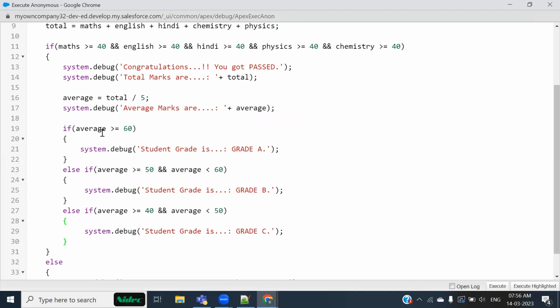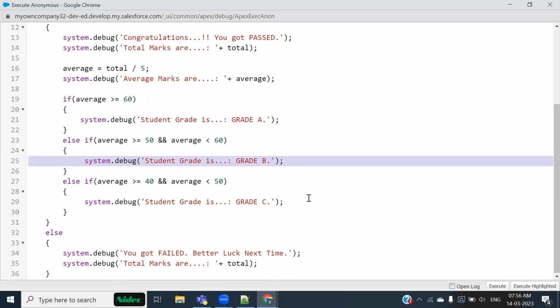So if the average marks is greater than or equal to 60, grade A. Else if, why? Because I have to check for other conditions as well. Else if the average is greater than or equal to 50 and less than 60, up to 59, you have to print grade B. And similarly, if the average is greater than or equal to 40 but below 50, maybe 40 to 49, then you'll have to give grade C.